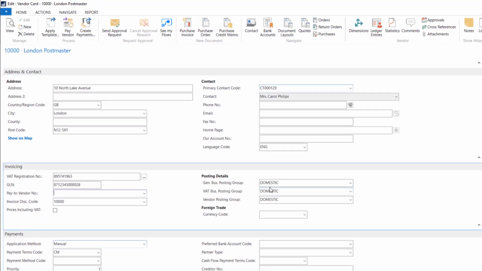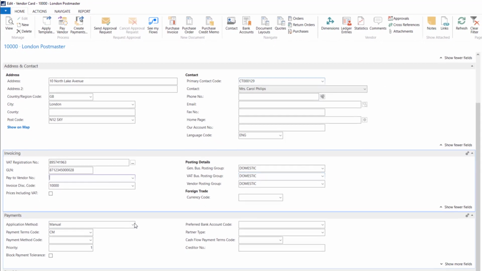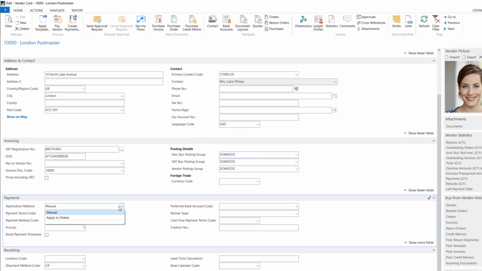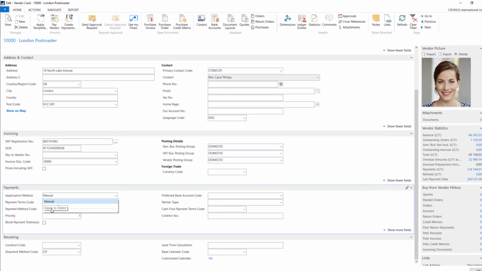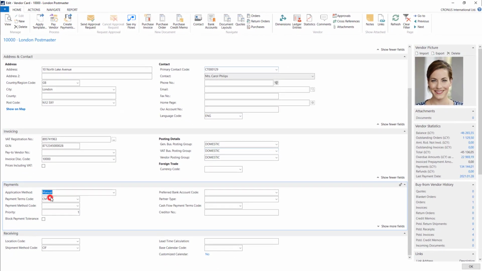In payments, we have application method. We can choose from manual or apply to oldest. The most common is manual, and some payment terms and payment method code. So here we can choose how our due dates are calculated on vendors.